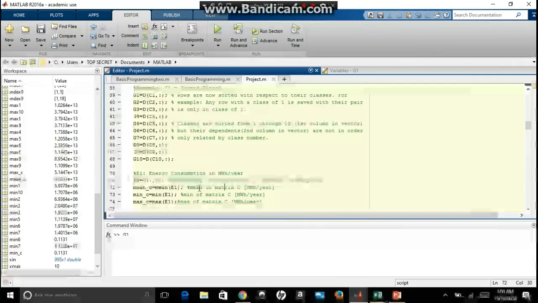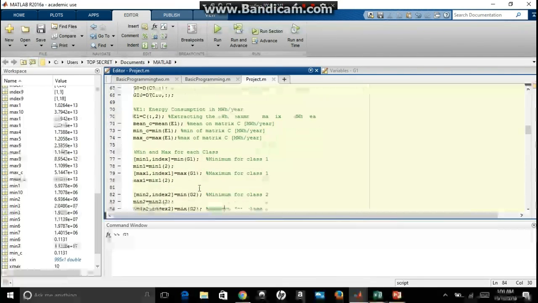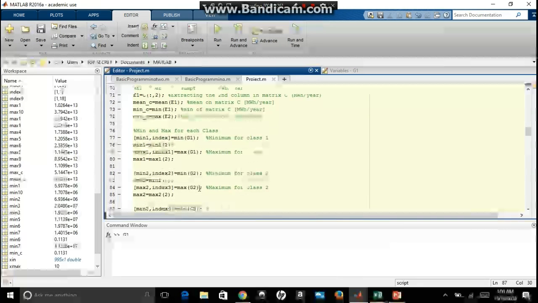And down here we move down to our energy consumption in megawatt hours per year, and we're extracting that from the second column in the matrices that we created earlier. We save that into the variable E1, and with E1 we find the mean, which is going to be the average megawatt hours per year, and then we also find the minimum and the maximum, which we'll use later.